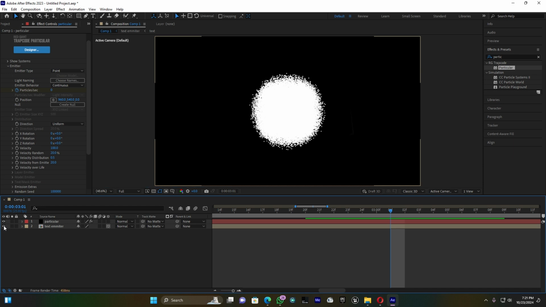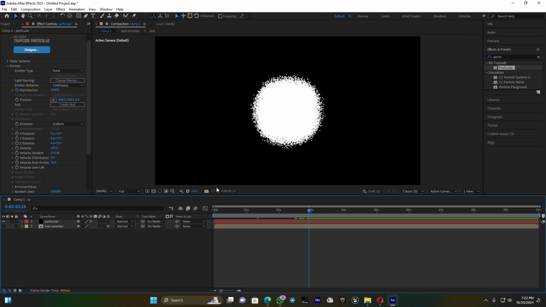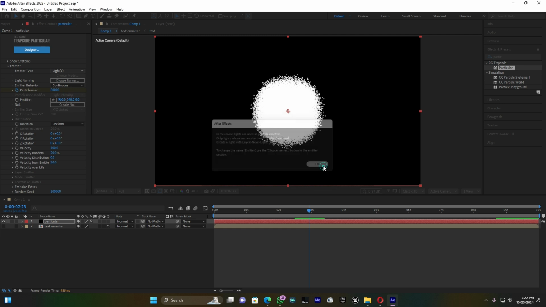So when I open up my text layer, and let me mute this layer too. Let's see, yeah, this is where my text will end, okay? So now let me open up this layer again, and then come back here to emitter type. You have to choose light, okay? Choose this light and press OK.